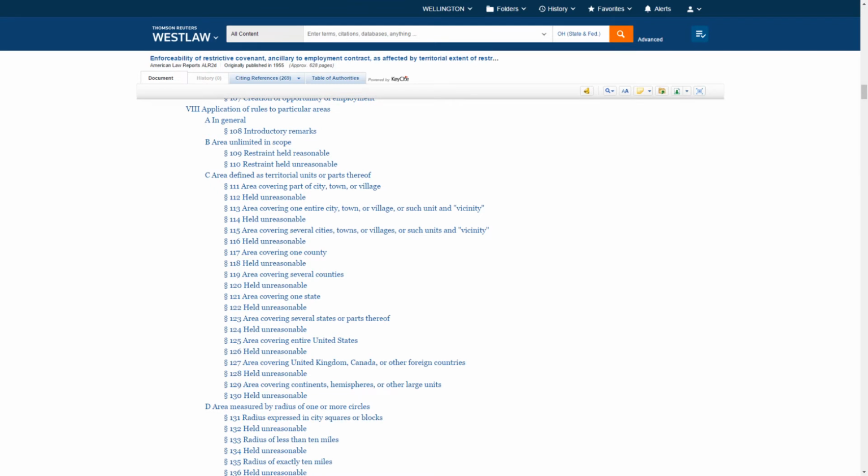if you scroll through the article, you'll eventually be at section 8, where they talk about not just the rules which have come before, but the application of them to particular areas. So if we're really concerned that the other side is maybe claiming too big of a slice of the country to keep our client out, check that out. Area unlimited in scope. So there are even some times where a restraint of an unlimited scope was held reasonable.